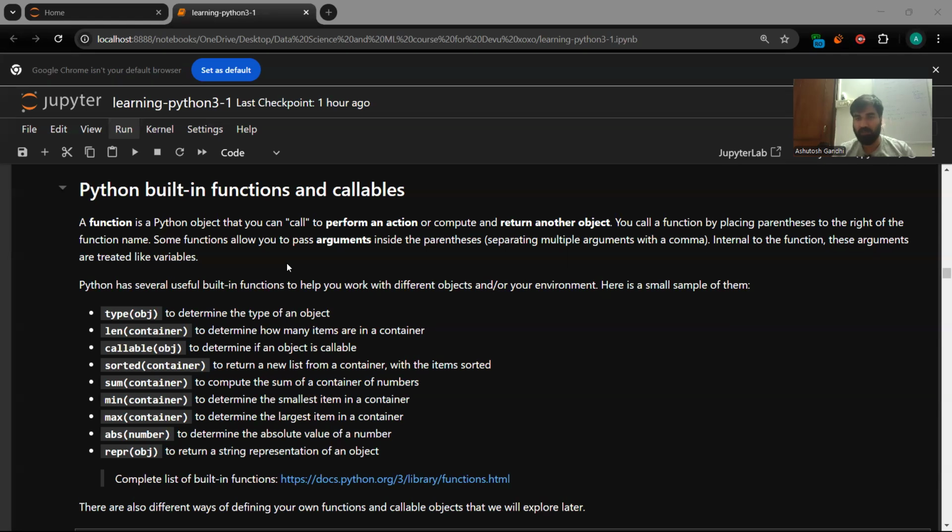Arguments act as inputs to what our function wants to achieve. Internal to the function, these arguments are treated like variables. Python has several useful built-in functions that can help us work with different objects and an environment.